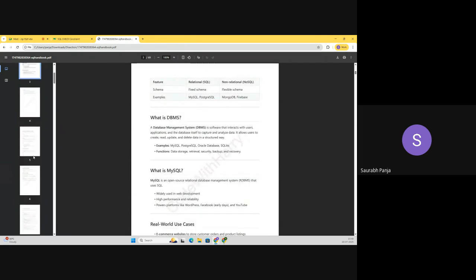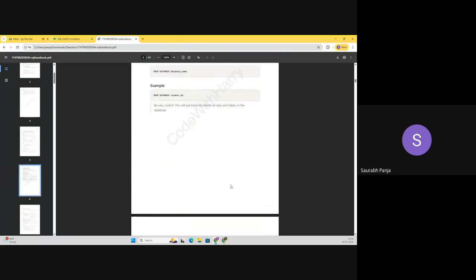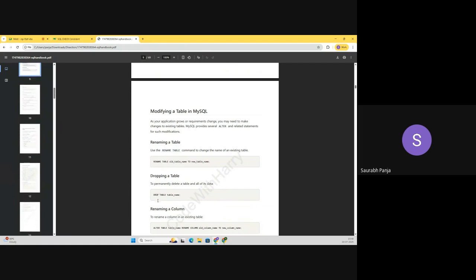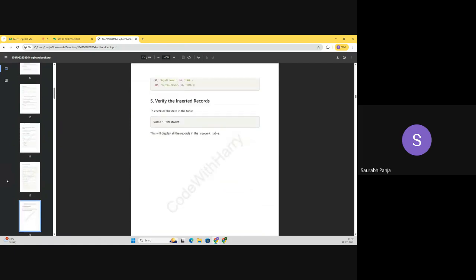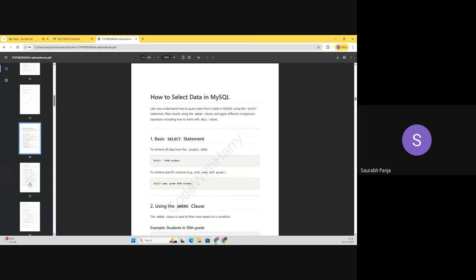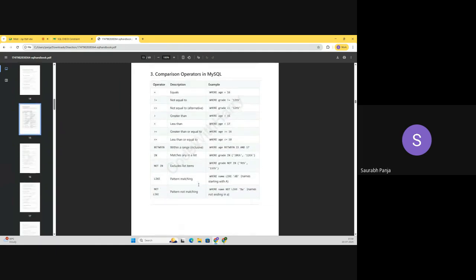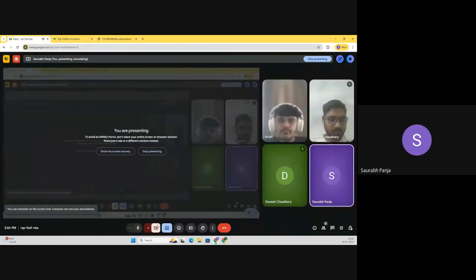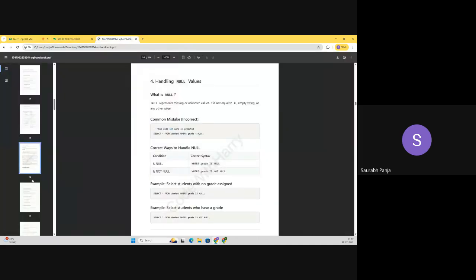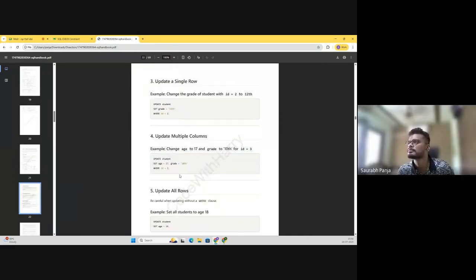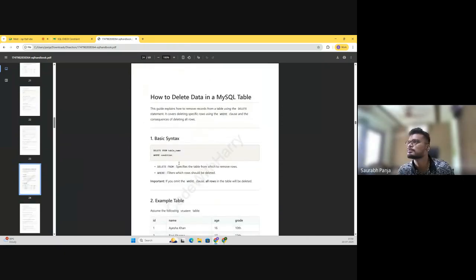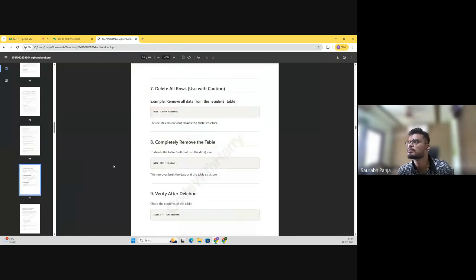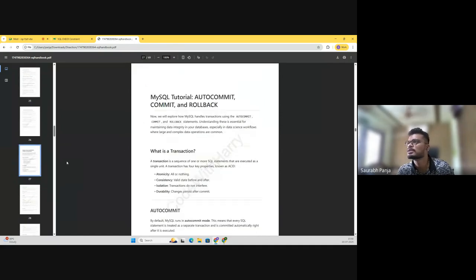Creating done. What is MySQL done? Common constraints. Modifying table done. Renaming column done. Dropping a column done. Inserting done. How to delete done. Comparison done. How to delete data done. Delete specific row done. Deleting specific row using a where condition done.